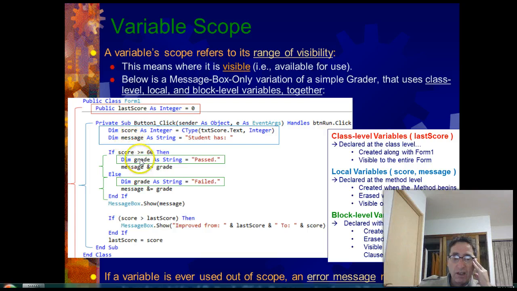Score and message. Now here we did a kind of weird thing by defining grade just within this clause. That's kind of weird. I would normally define it here, but if we did define it here, that would mean that this is actually a block level variable. So it's a block level variable.